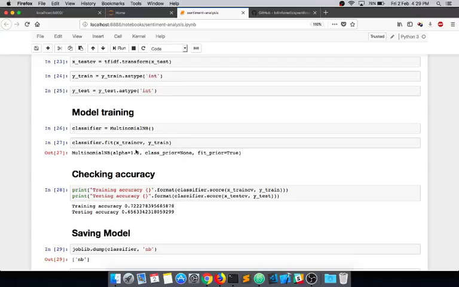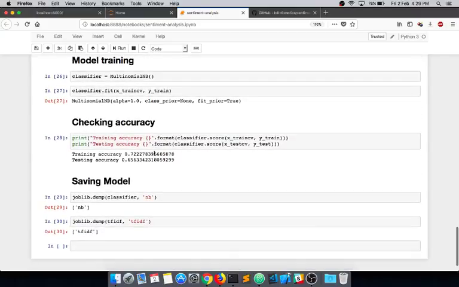After creating the object of multinomial naive Bayes, I have fitted it on xtrain_cv and ytrain_cv. After that, I checked what accuracy I'm getting. I'm getting 72% on the training dataset and 65% on the testing dataset. This you have done multiple times.